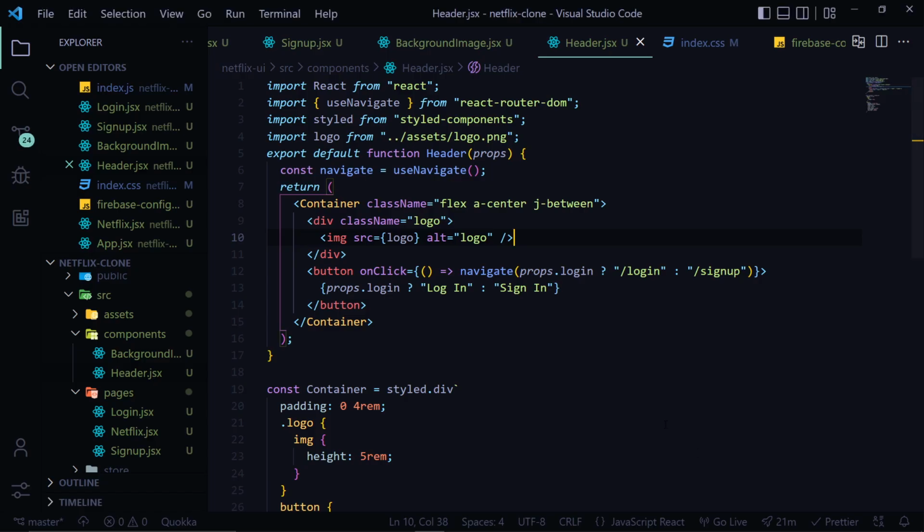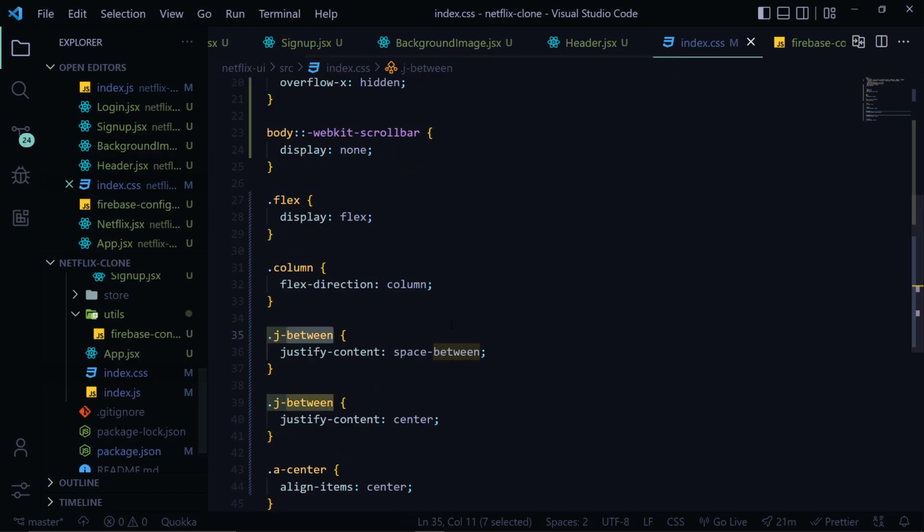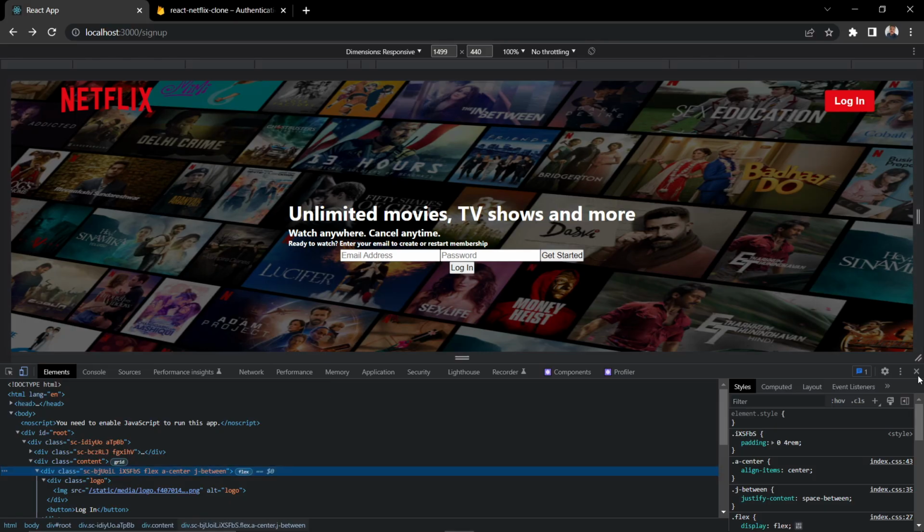Justify content center, J between. Okay, this should be J center. My mistake. J center. Yeah, this is looking perfect now.